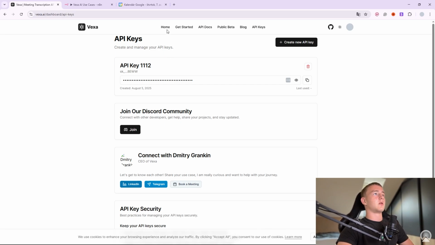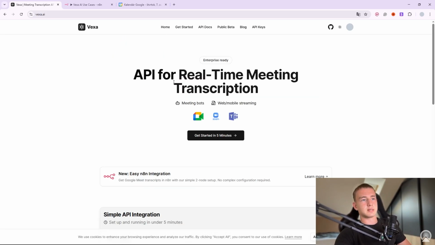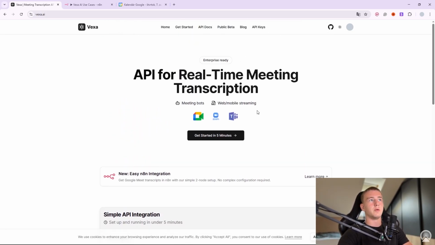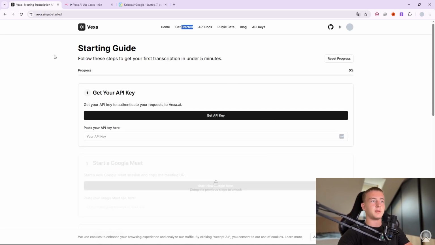So first we want to go to the home page. This is what you will see once you click on the Vexa.AI API for real-time meeting transcription. You can get started within a few minutes, really. You just sign up either through Google or whatever. I am already signed in, as you can see. And from here, we just go to API keys or API documentation to get really started. Or you can go through the get started, but we won't be using that right now.